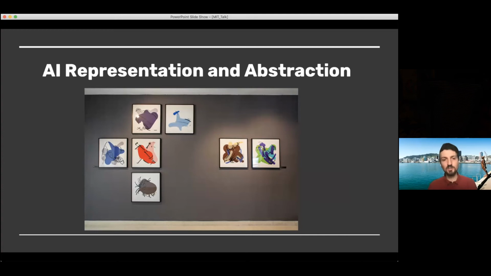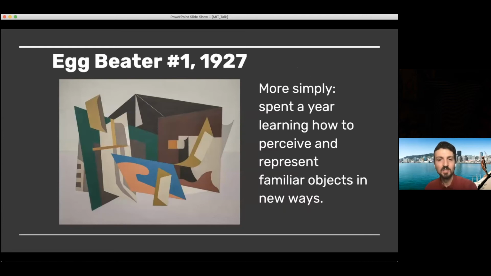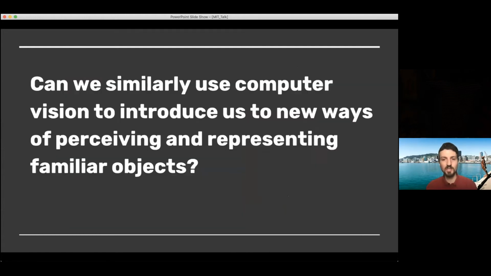So I'm going to get into the main section here, which is AI representation and abstraction. How do I actually create these works, and what do they stand for? Just revisiting Stuart Davis: in my mind, Stuart Davis spent a year learning how to perceive and represent familiar objects in new ways. Imagine going in every day and staring at the same 3 or 4 objects, a rubber glove and an electric fan, until finally you're seeing them in ways you hadn't before, and then you're trying to put that on the page.